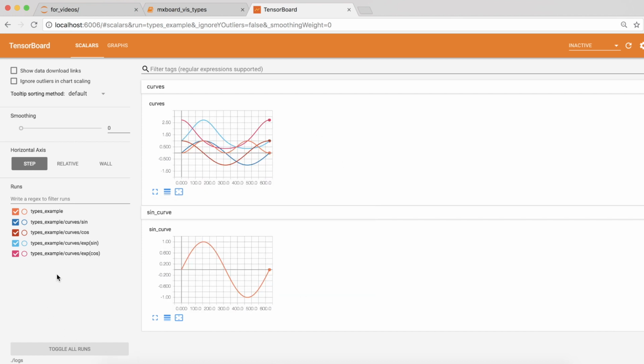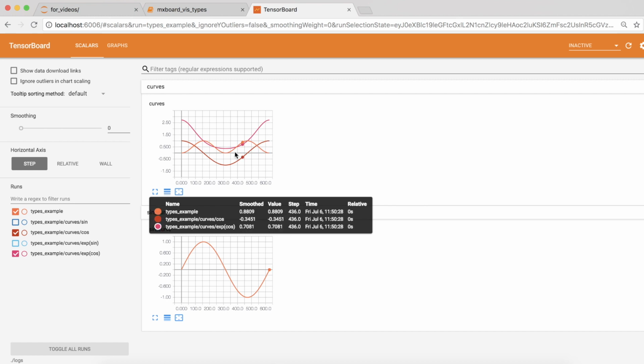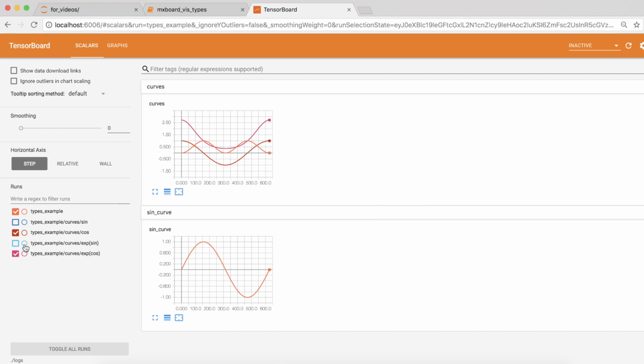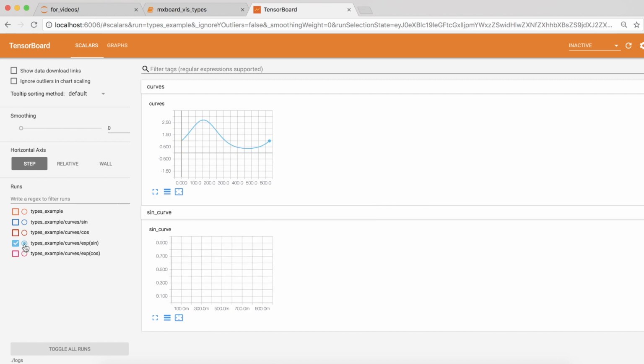This time we've got more runs that have appeared, so we can isolate different runs if we're interested. So we can deselect, let's deselect this curve and a few others, and we can see how that changes on the plots. And we could even isolate a single plot by clicking in the radio button.